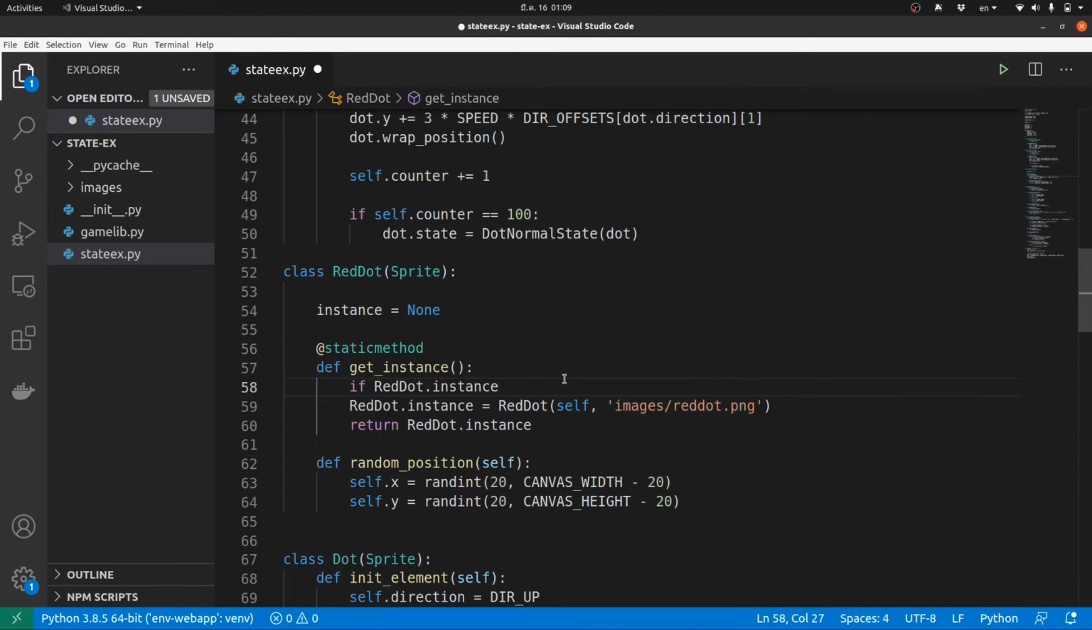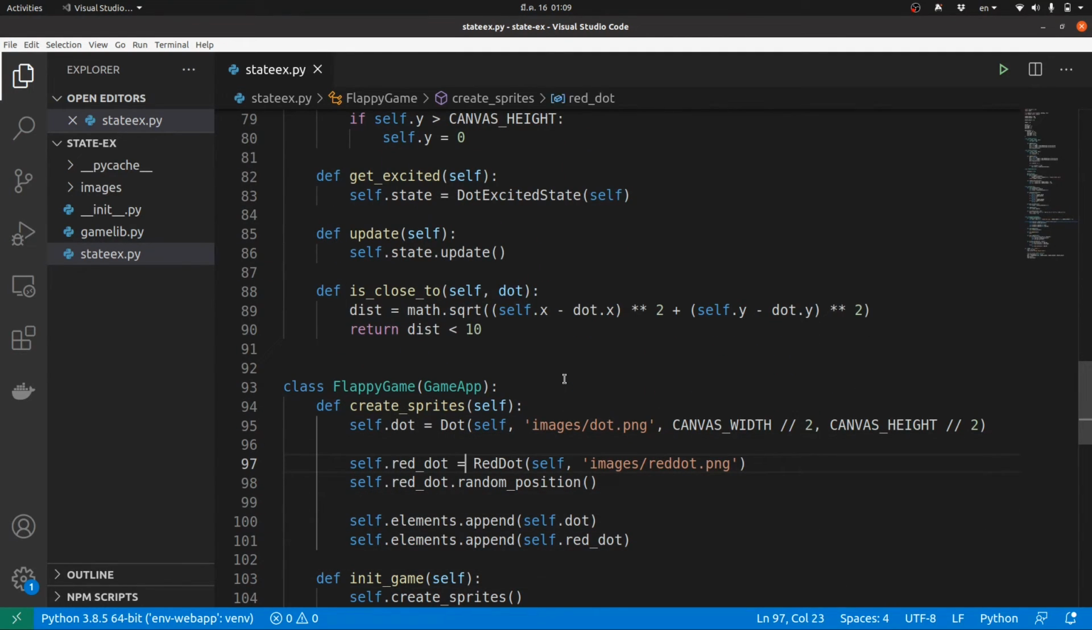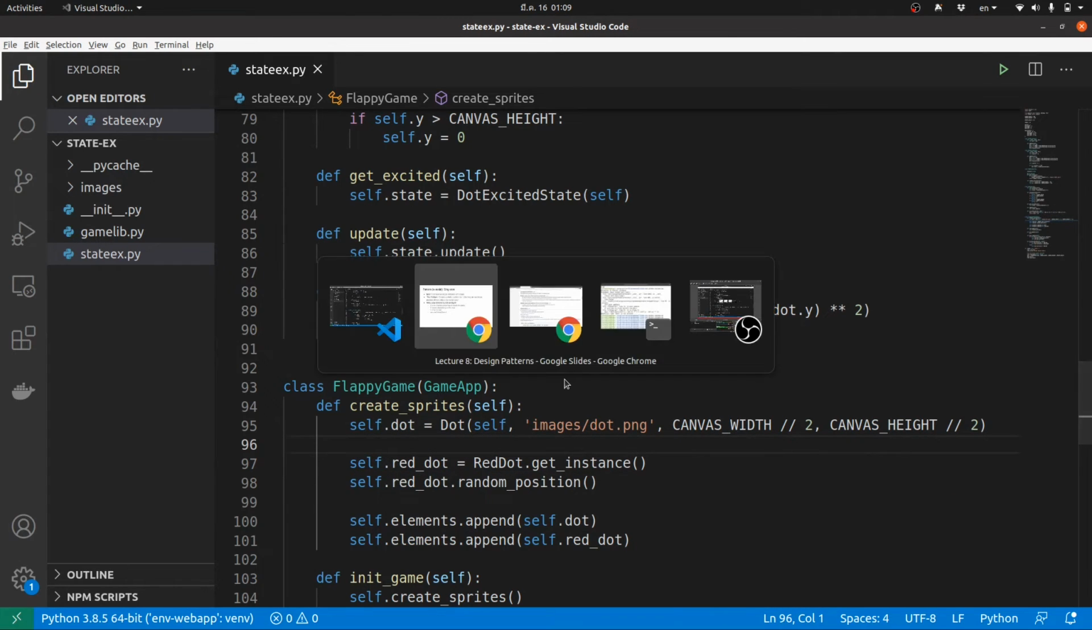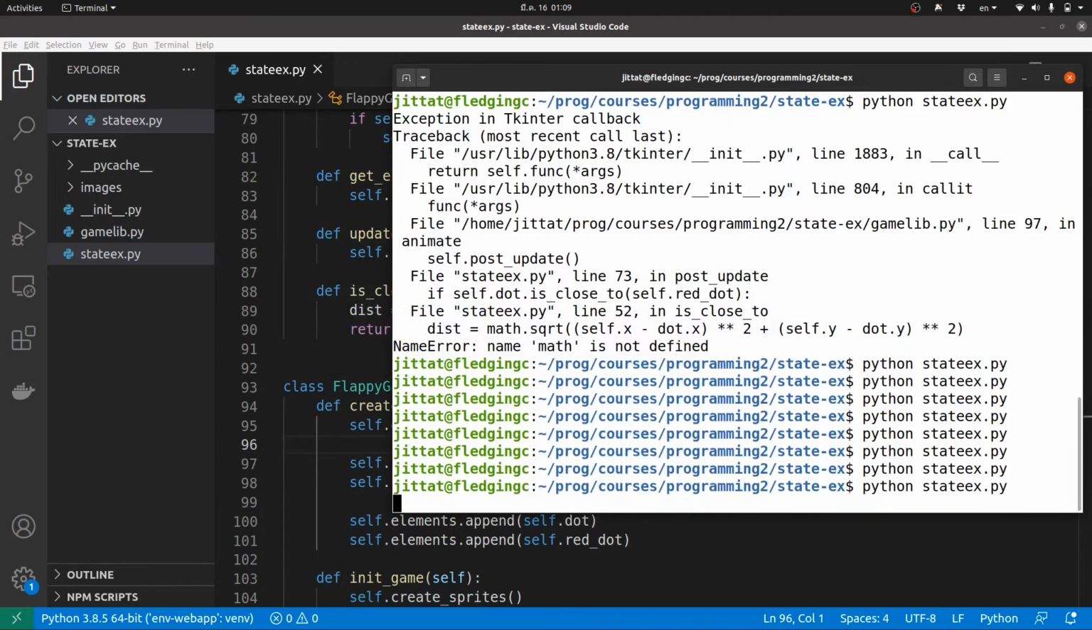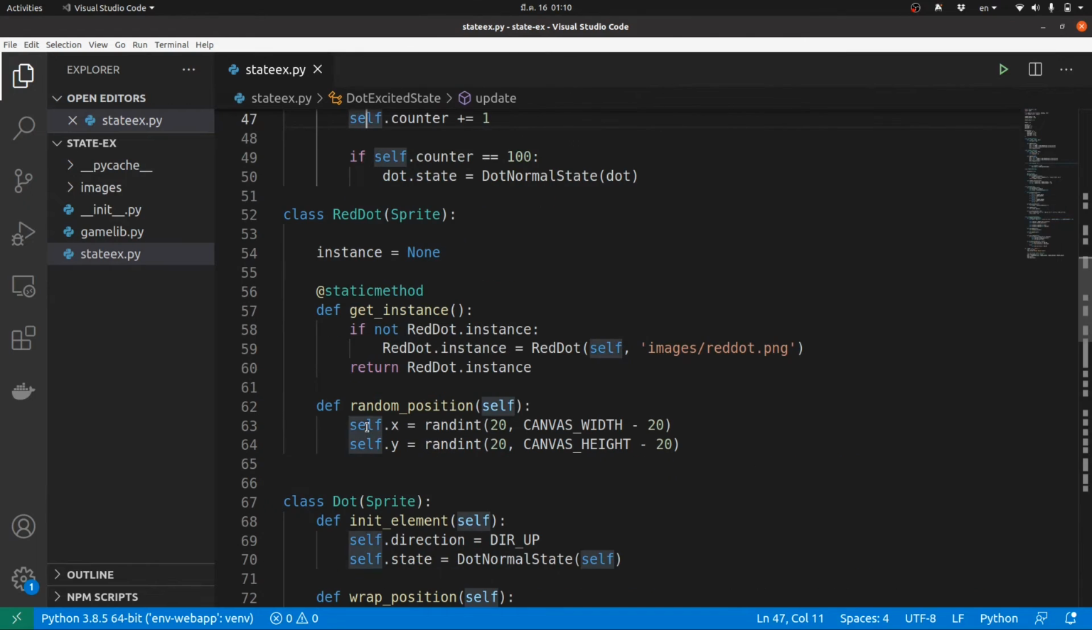So if not red dot instance, you create it, otherwise you just return the instance. So to get a red dot, you call red dot get instance. So this is how you call it. So let's run. Oh, red dot get instance. So you need to pass the app to it, right?